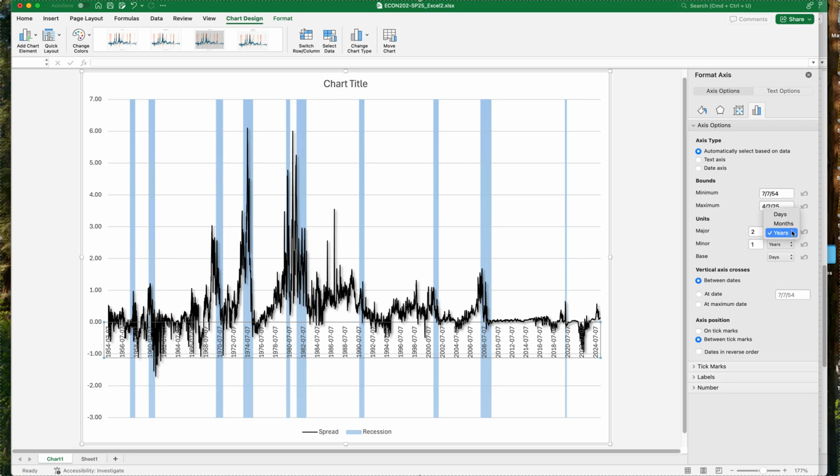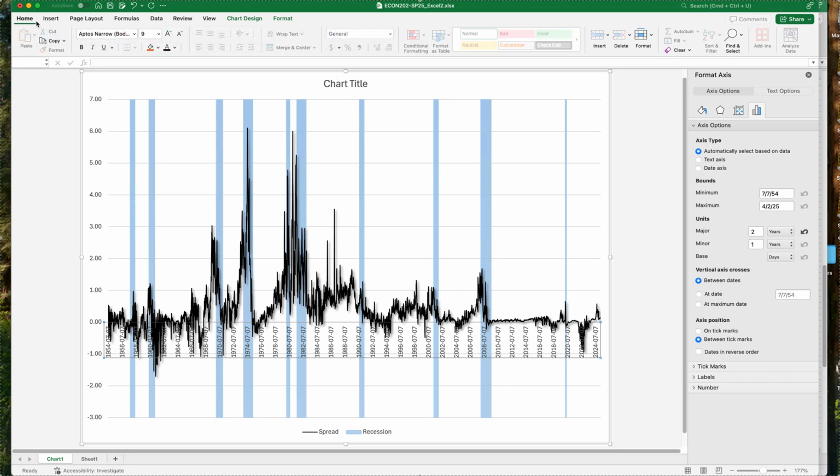But sometimes it might be bunched up and you get something like this. This is in months now. So this is every 2 months, and we don't want that. That's just too crowded. So I'm going to go back to years, and this gives us 2 years, which is fine. That's what we want. I'm going to come up here and click Home and then click Bold so that it's actually a bolded axis.